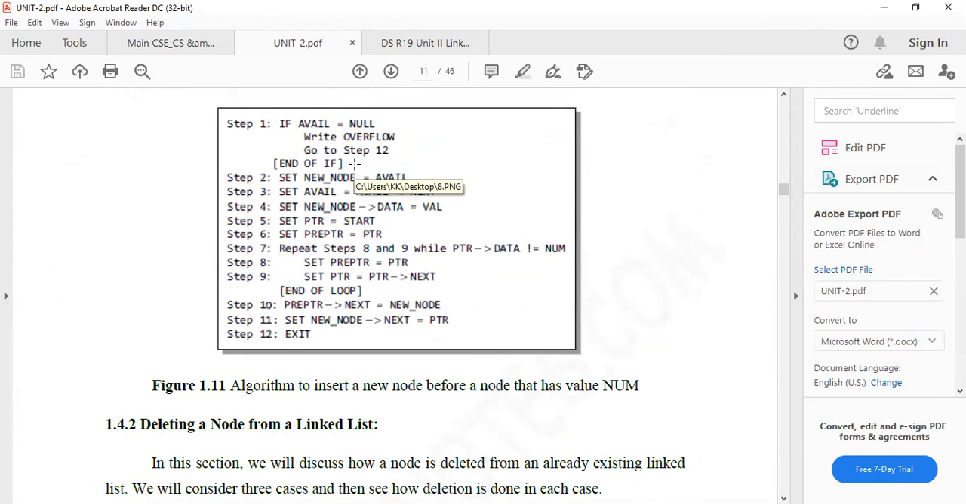After that, set new node equals availability. Then set availability equals availability's next. Set new node's data equals value. That means we assign a value to that new node. A new node consists of a data field and a next field. The next field is the link field, that is the address field.